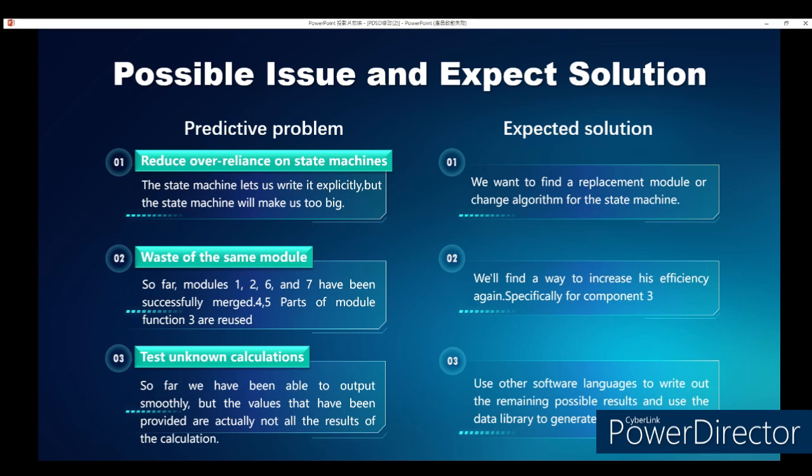And the second part, waste of the same module. We have successfully merged modules 1, 2, 6, and 7 so far. But modules 4, 5, and some components of function 3 are not reused. Expected solution: if we want to make the result better, we will find ways to increase its efficiency. But because modules 4 and 5 have been written at gate level, they are specific to function 3.